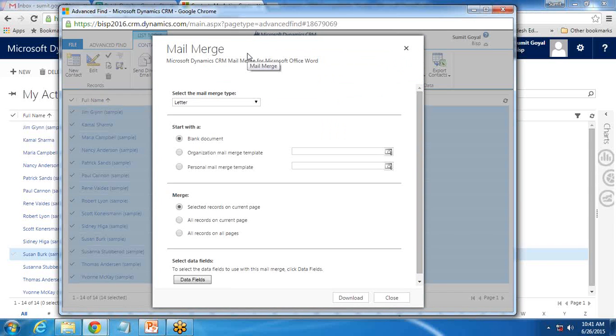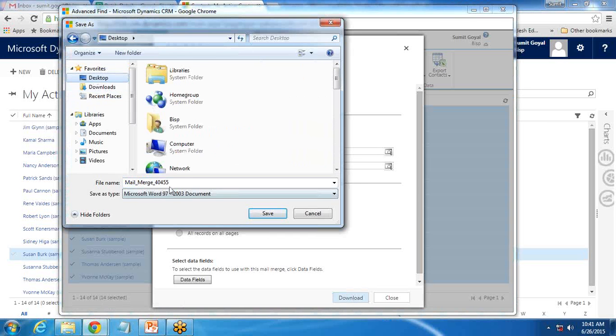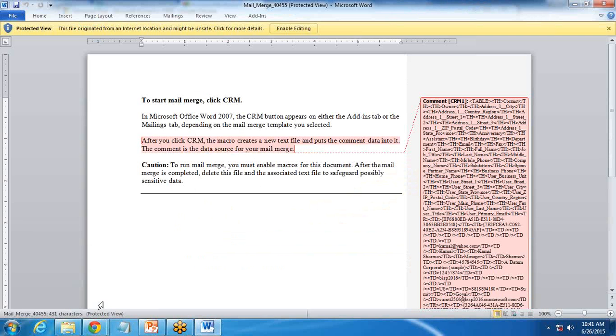In this mail merge, I want to create a blank document first, as my requirement is to create a letter which I need to send to all the contacts. So I create a blank document and click on download. It will download a mail merge document on my desktop, on my system. It has downloaded. Now I'm going to customize it. So I'll open it, and in order to do the customization, first of all I need to click on enable editing.